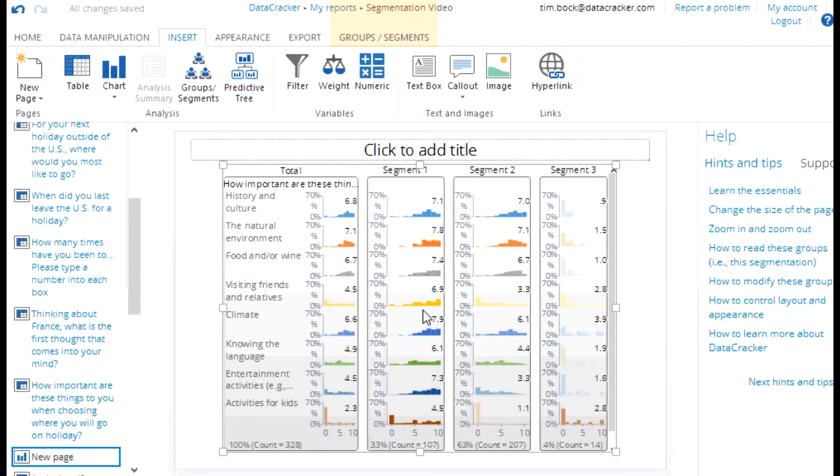If we look at the shading, we can see some of the differences between the segments being emphasized. For example, when we look at history and culture, it's basically the same in segments 1 and 2. They've both got scores of 7. If we look at the natural environment, it's a high score of 7 in segment 1 and a bit lower in segment 2. But when we go down to visiting friends and relatives, we can see that this is a reasonably important issue for segment 1, but only half as important for segment 2.